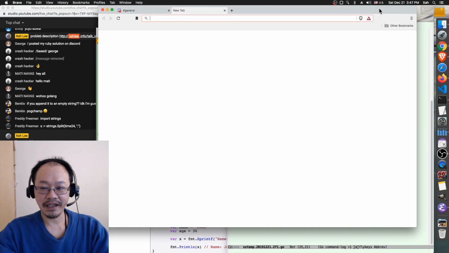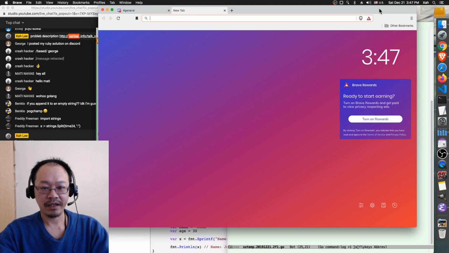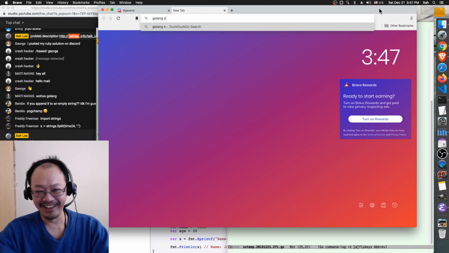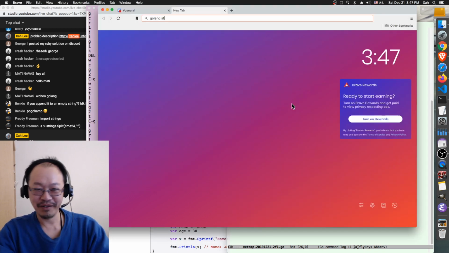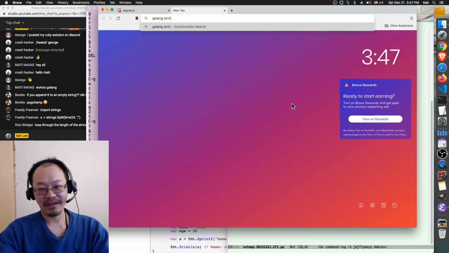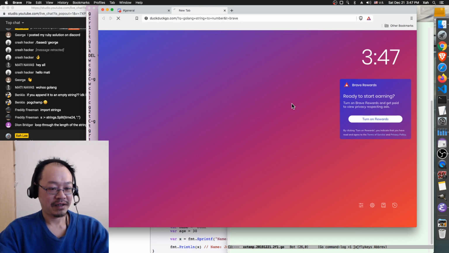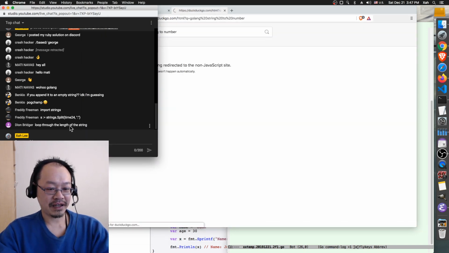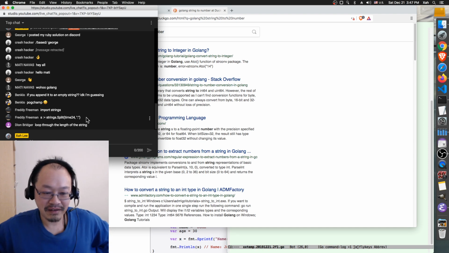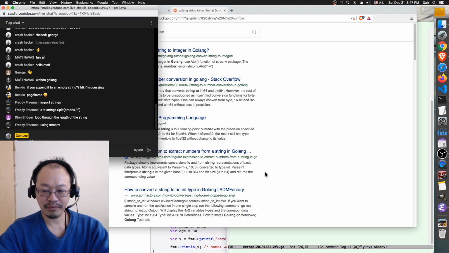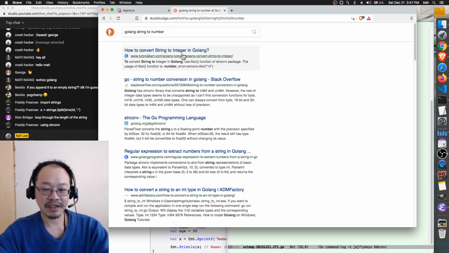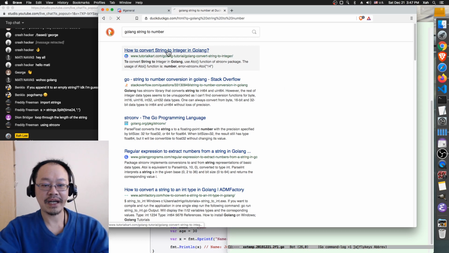Okay, the easiest way is just Stack Overflow. Okay, golang string to number. So what is this? Loop through the length of string. Yeah, you can do that, but that's not the proper way. How to convert string to integer in Golang?